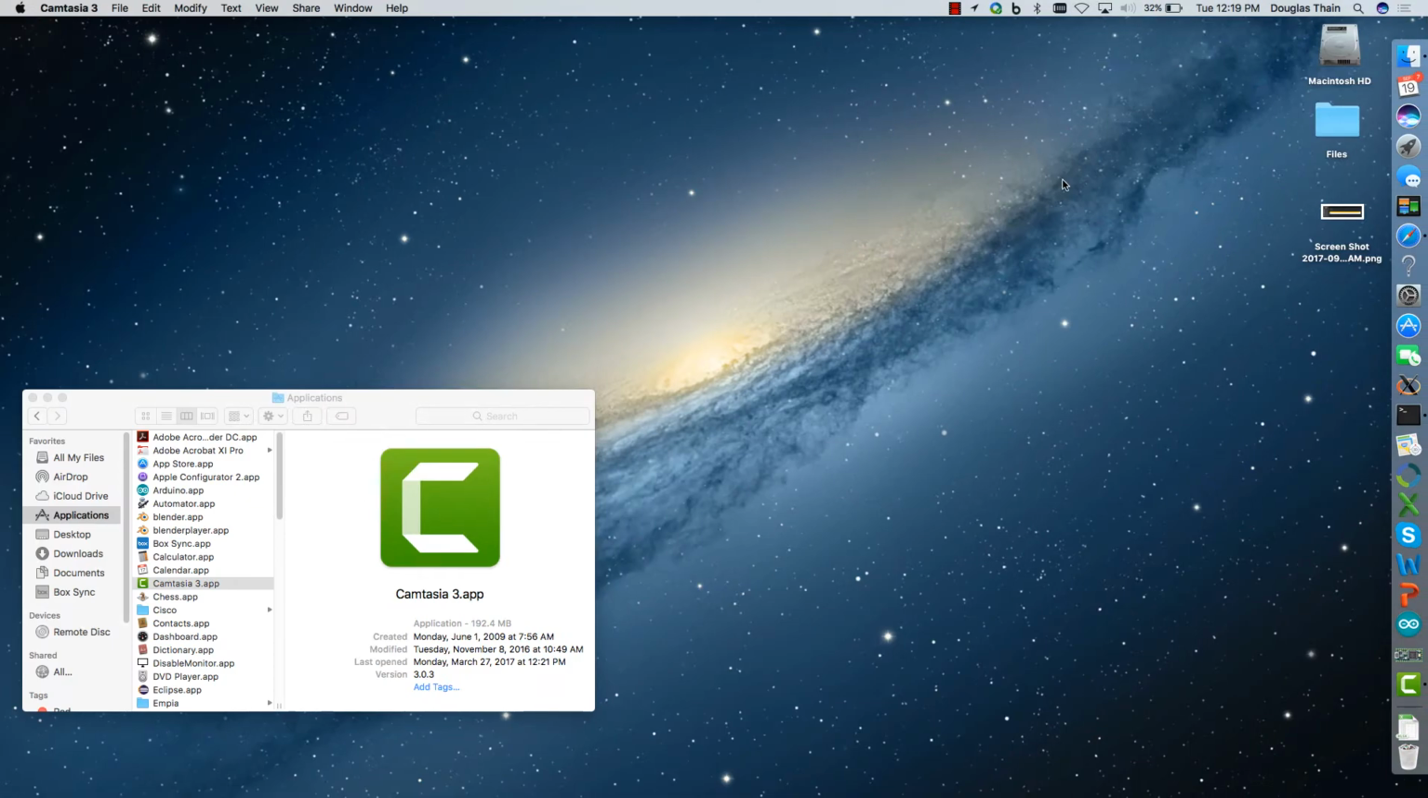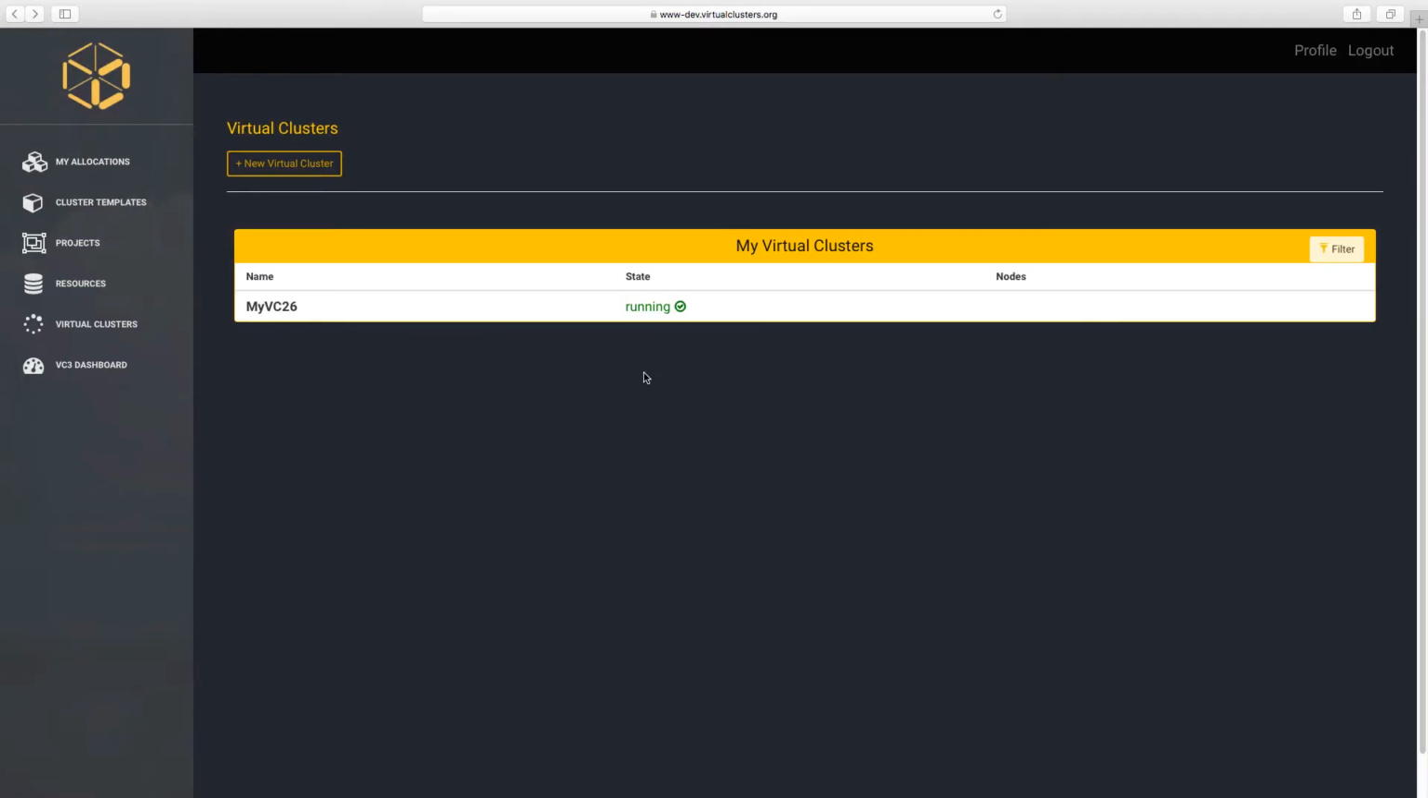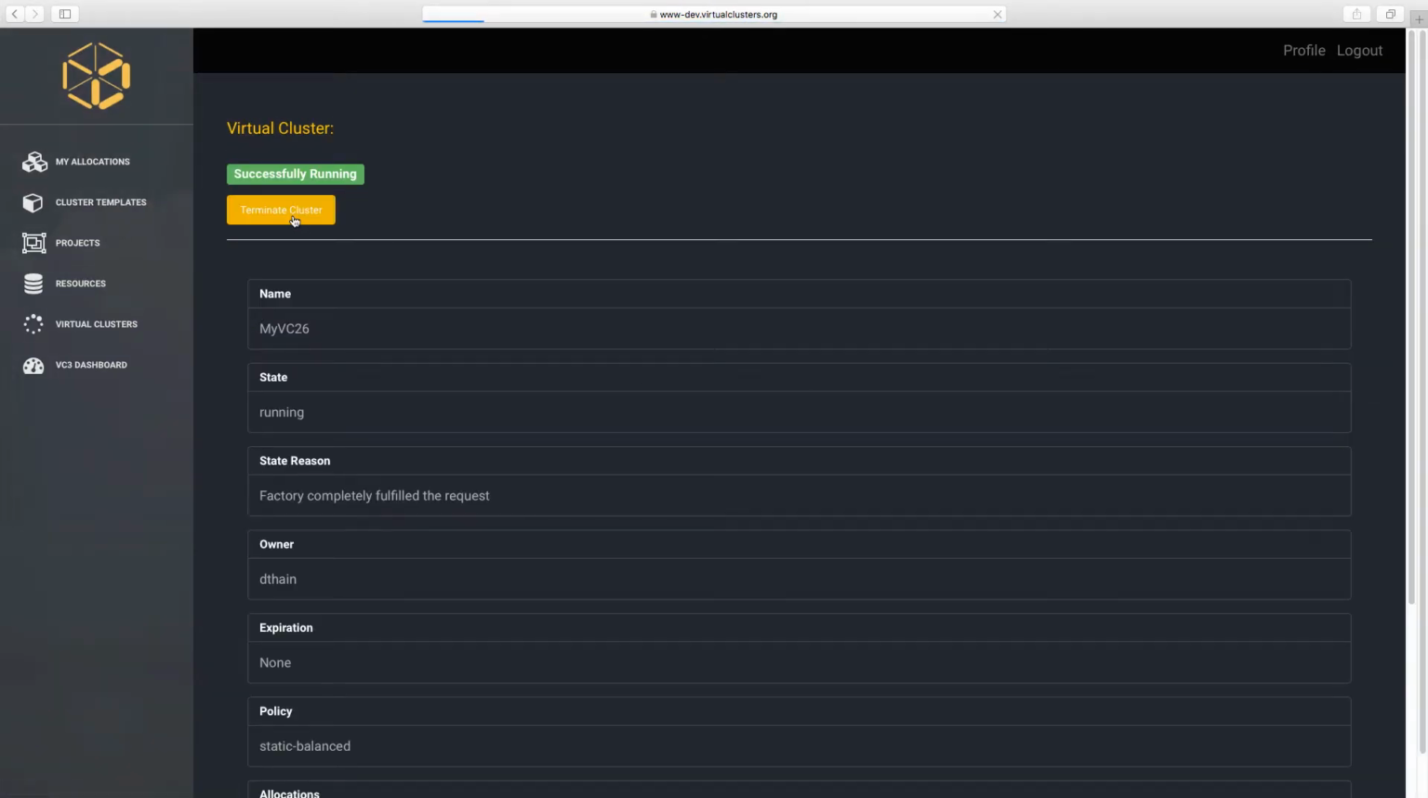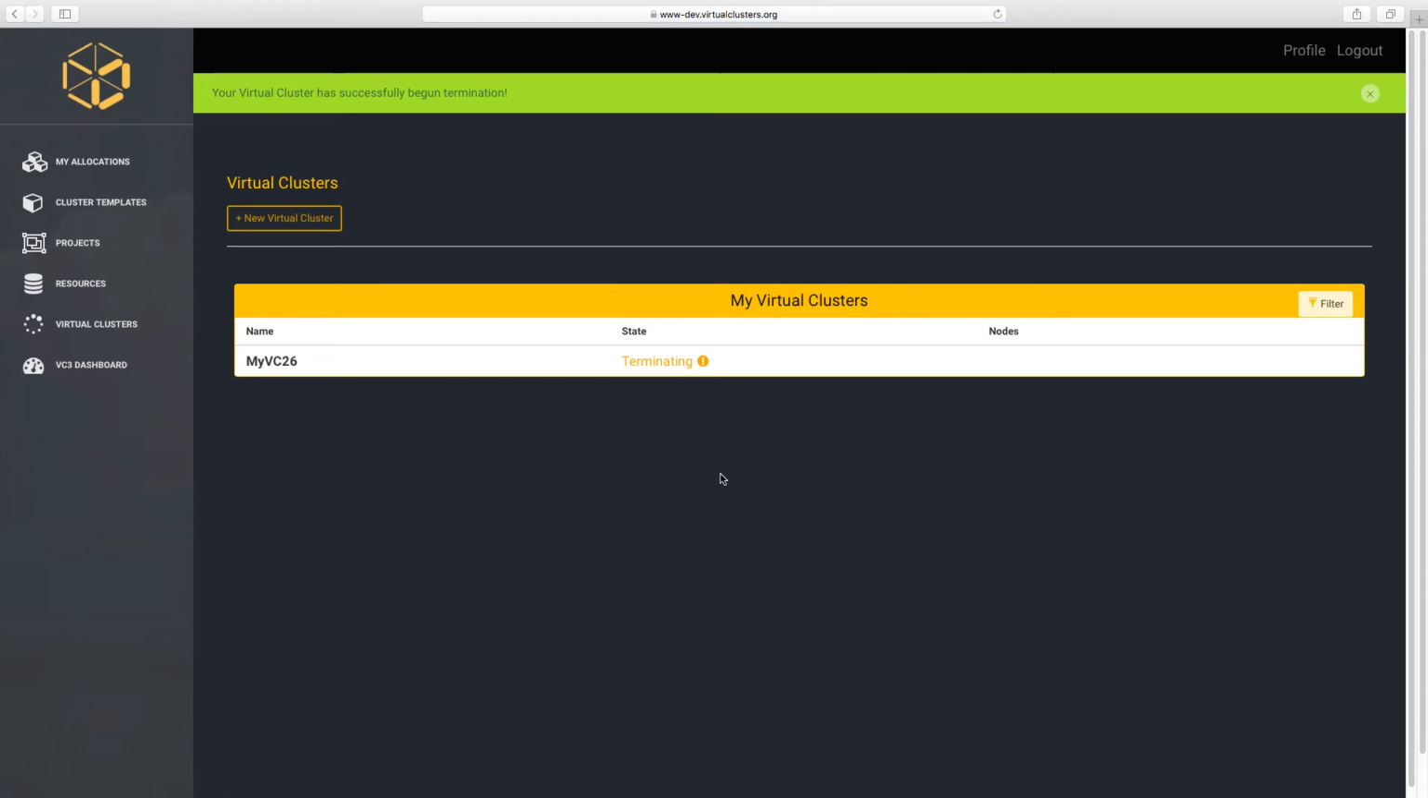Now let's go back to our virtual cluster, and we can tear it down anytime we want. Let me click on it and terminate it, and you'll see that it's flagged as terminating. Just as with starting up, terminating takes some time because we have to remove jobs from the remote cluster and tear down the resources at the front end. But eventually that will be marked as terminated.